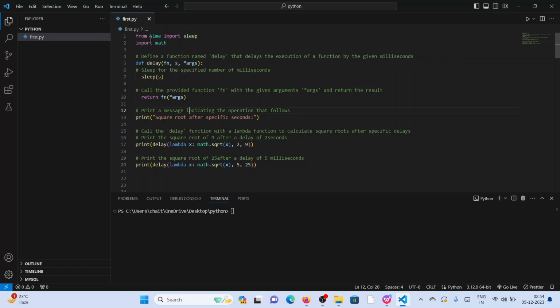Just import from the time module: from time import sleep, and also import math, because we have to perform some function. So define a function, delay function, and take three parameters: fn, the function that performs any task, seconds, and star args. Star args is nothing but any number of arguments you can take here, like a list, a tuple, or whatever. If you want to take a list or tuple, you have to write star args.